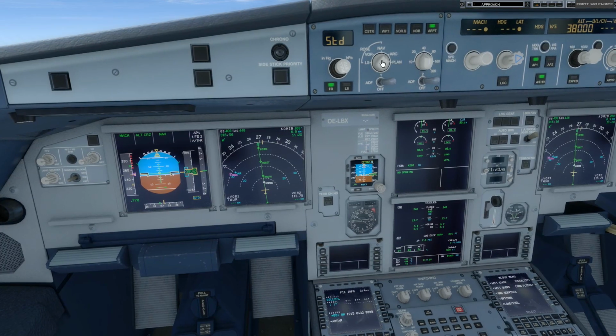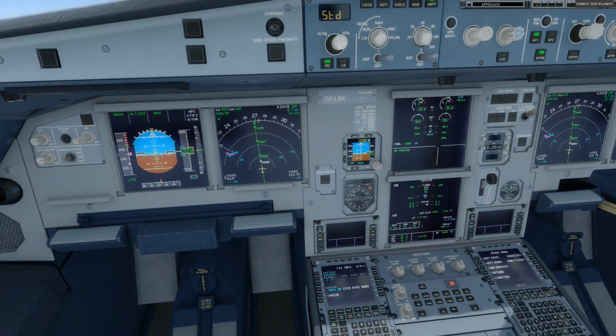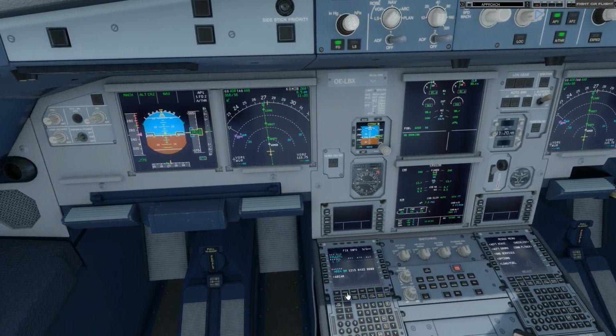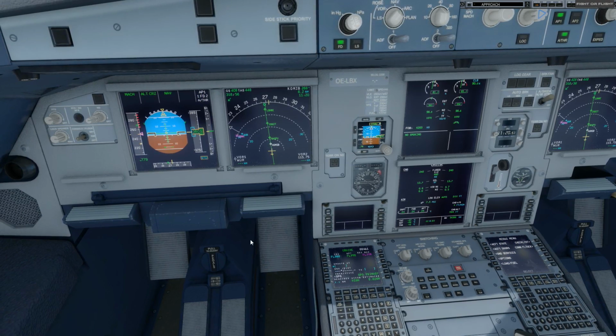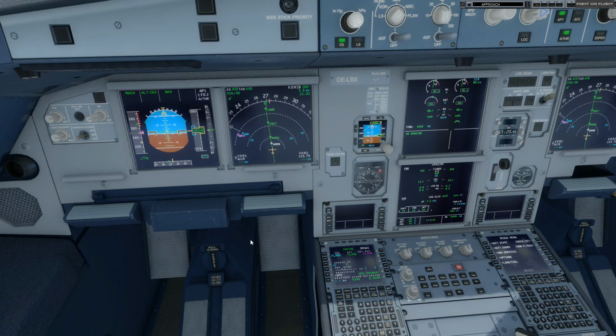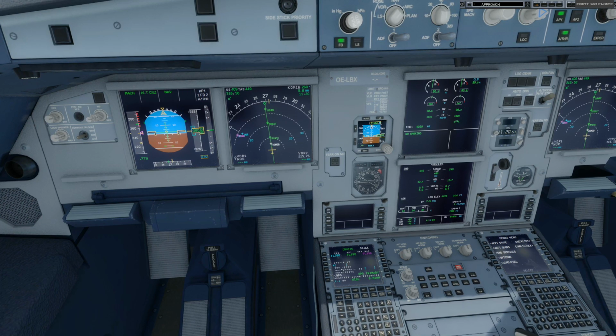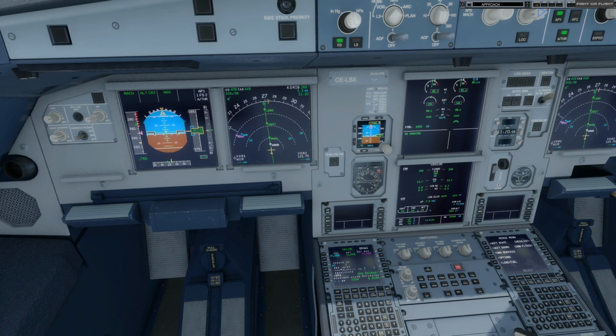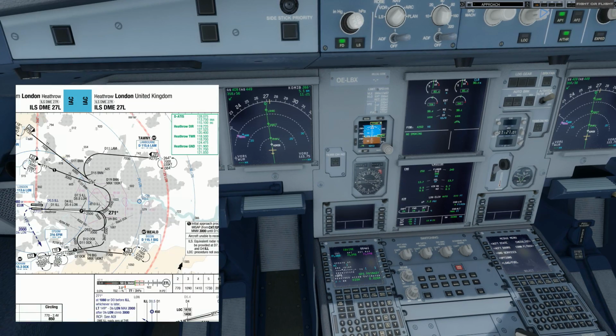One more thing I wanted to talk about is holds. I mentioned earlier that we're flying directly to Lambourne to start the approach into Heathrow. We're going to imagine that ATC is going to ask us to hold at Lambourne due to heavy traffic. Let's bring up the approach chart and have a quick look.